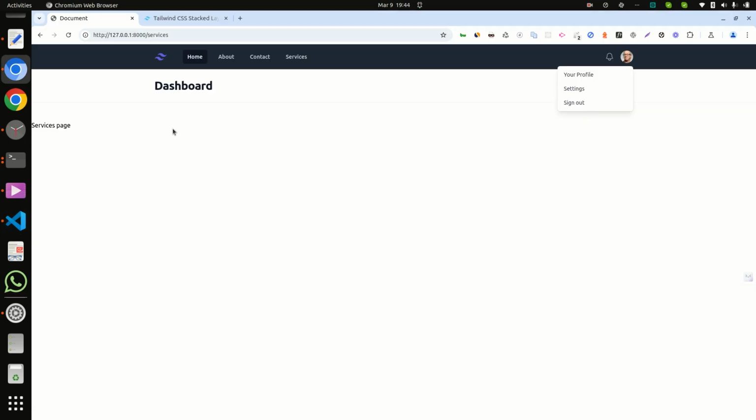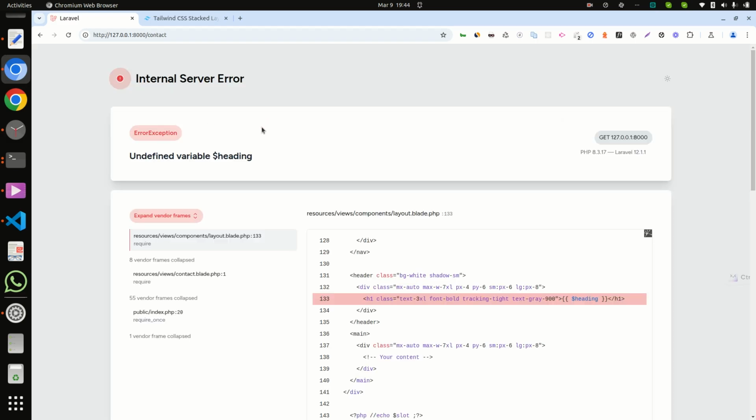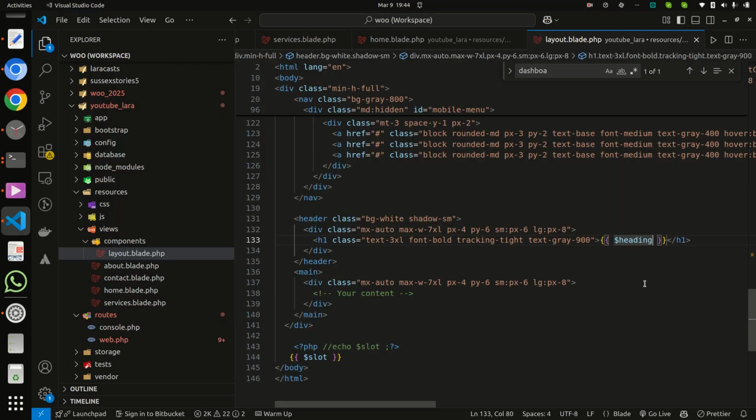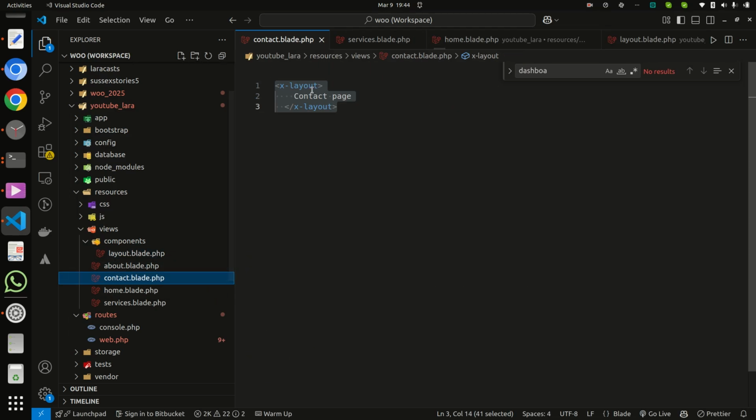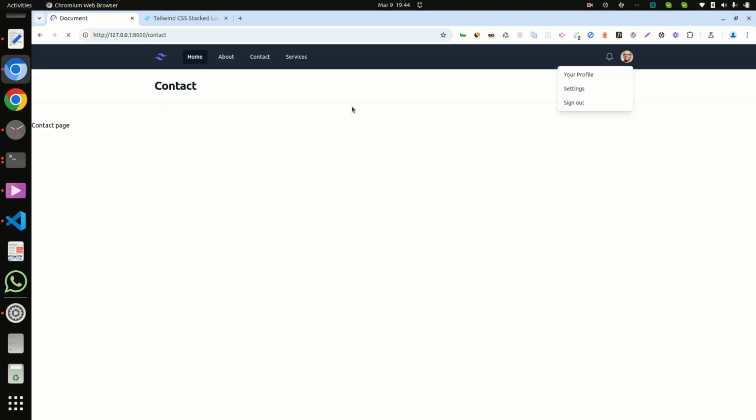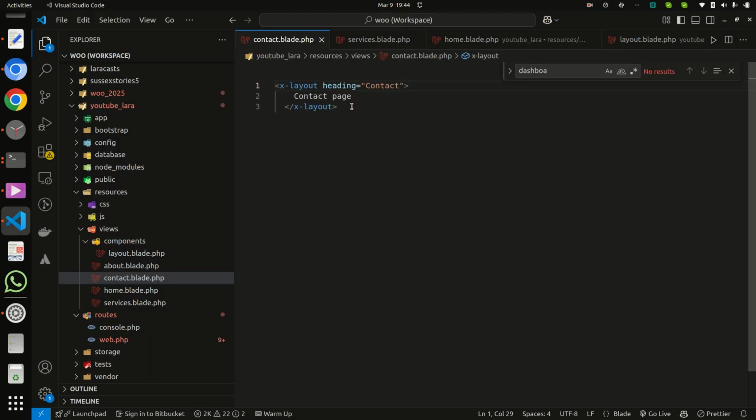So we edited it for about. About is coming, but when we go to contact, it will give an error because heading is not coming there. So for that we have to pass heading here also: heading contact, and it is working. So it is dynamic.